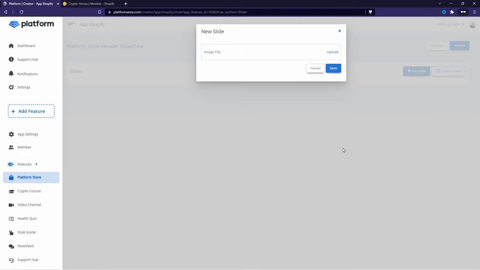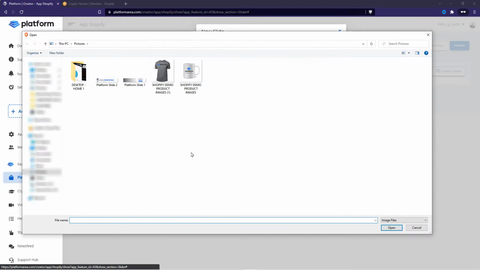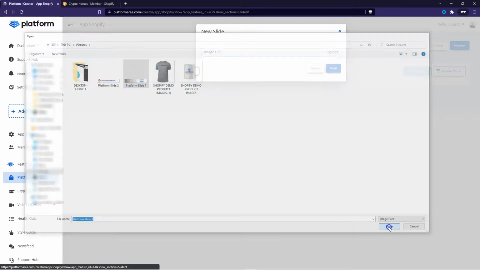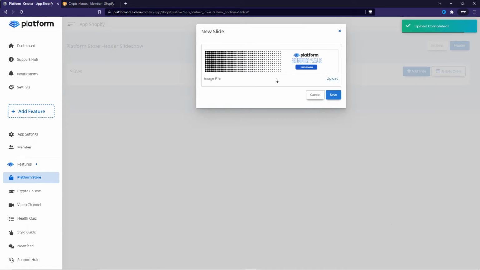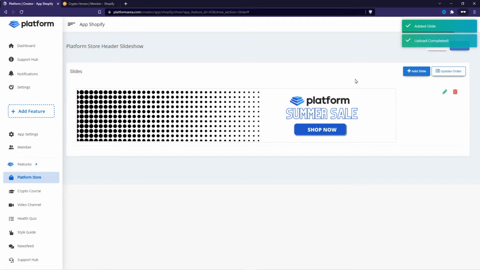I went ahead and created a couple of slides ahead of time. And we're going to click upload. And upload, I'm going to go ahead and select this platform slide 1 and see the dimensions there, 1664 by 272. That's what I would recommend to make the slide size. So go ahead and click that. I'm going to click open and it uploaded, so I'm going to save it. And here's the first slide.